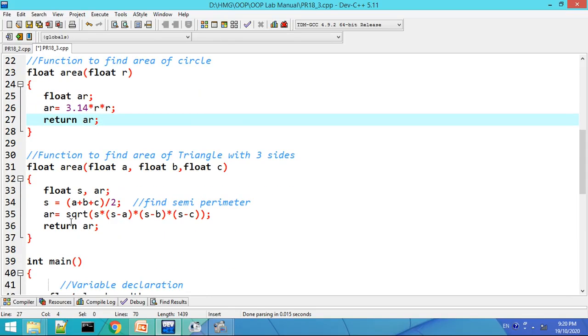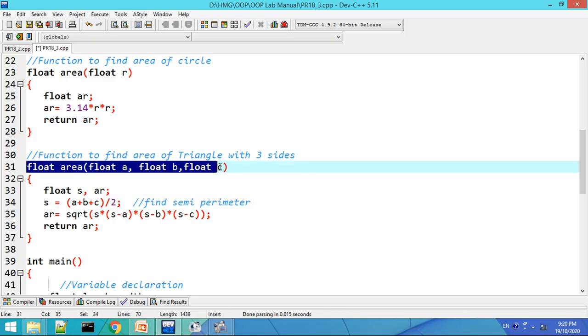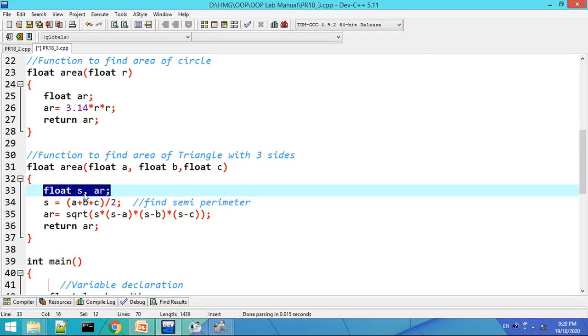And now the last geometric shape I am going to consider is the triangle with three sides A, B, C. So the first line of the function will be like this. It will accept three arguments, that is A, B, C, which represent the three sides of the triangle, and it is going to return the area in terms of float. Now I will require two local variables here, S and AR. S is the semi-perimeter and AR is the area of the triangle.